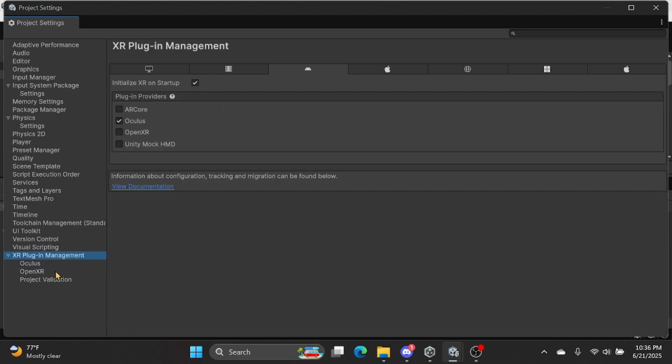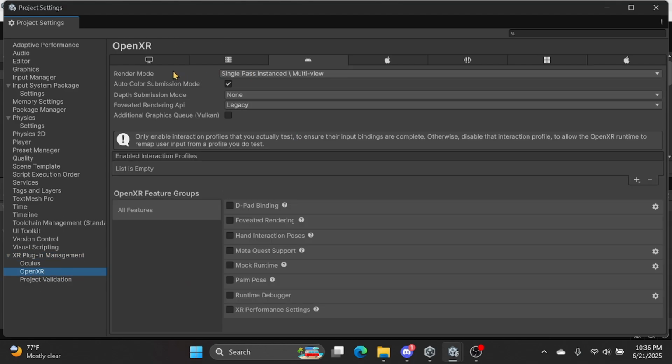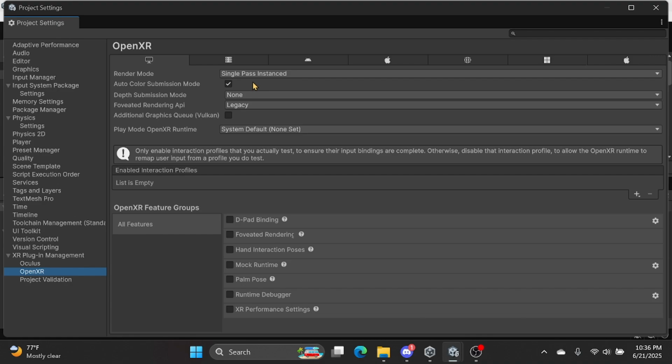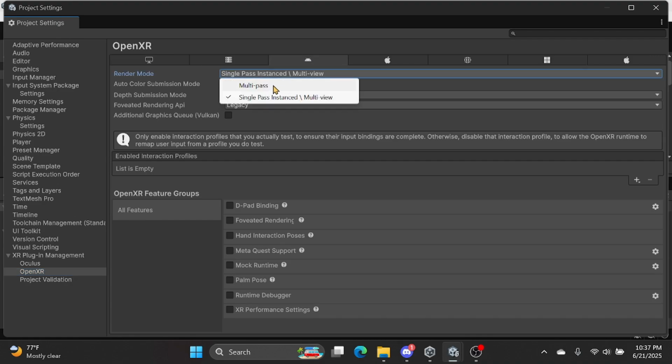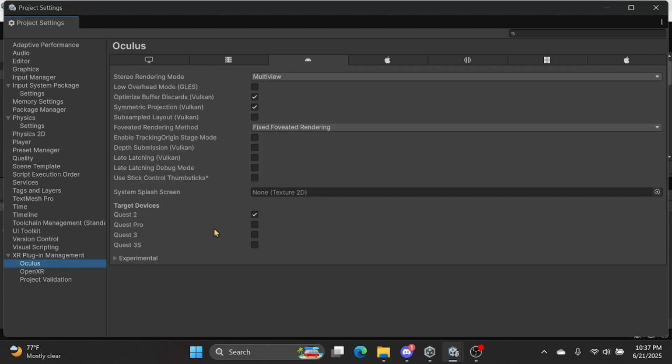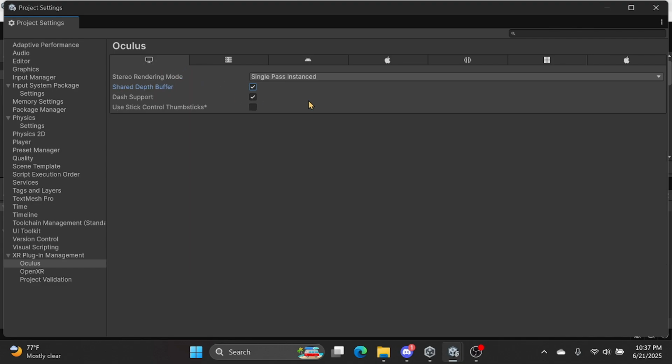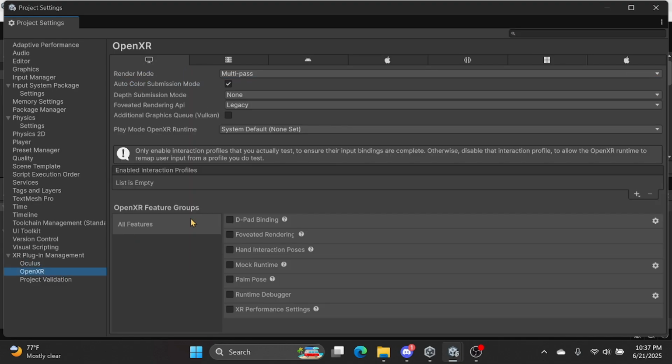Once it's done, then you want to go to Open XR, go to the Computer tab and change this to Multipass, to the Android tab and change it to Multipass too. Then go to Oculus, change this to Multipass, low overhead mode, go to the Computer tab and Multipass. And go back to OpenXR, go to the Computer tab, and you will see this list.